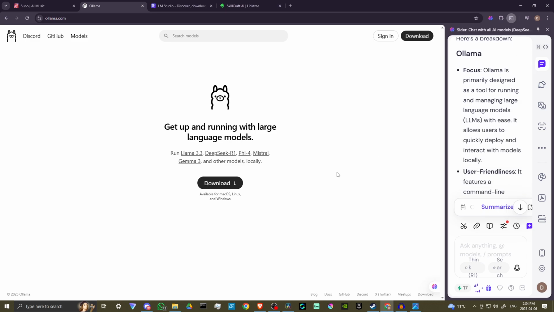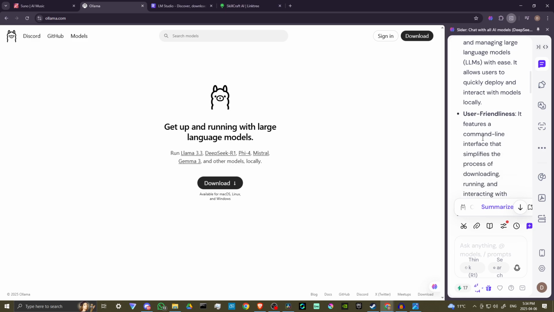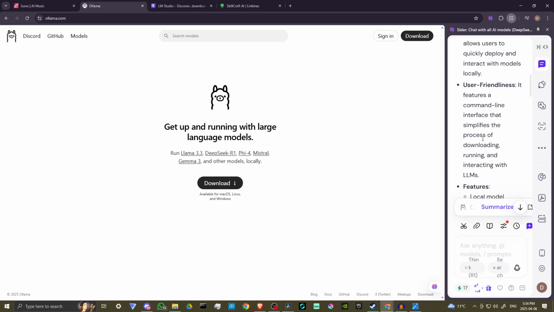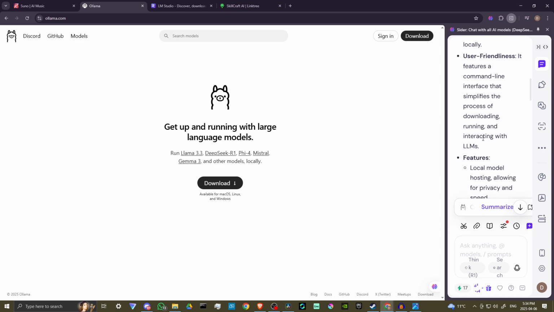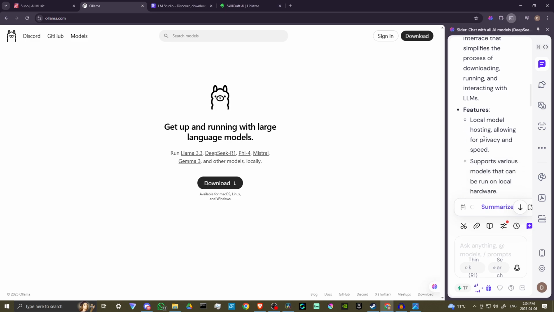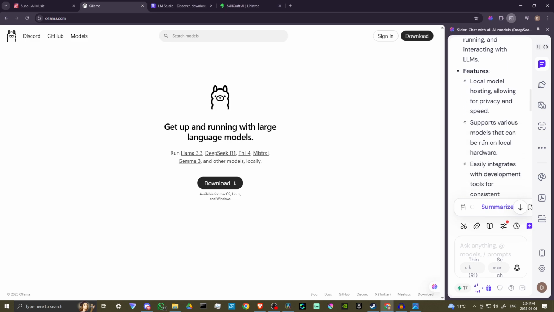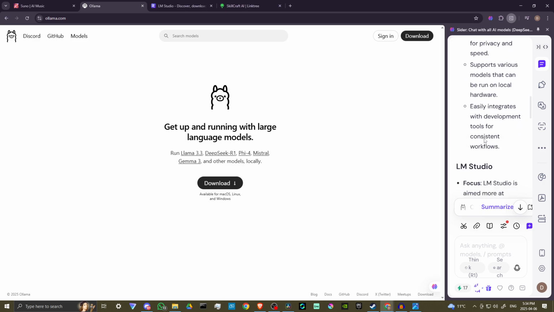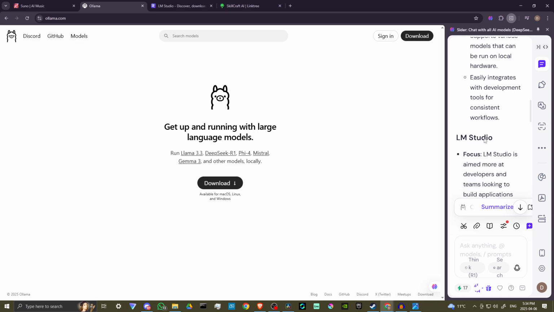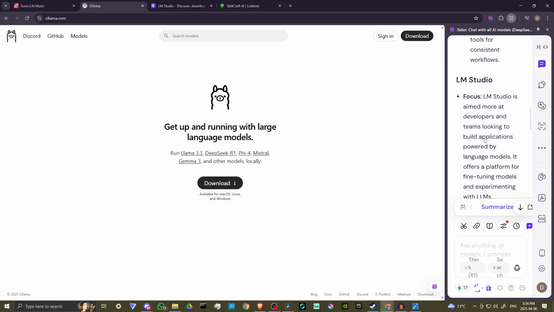Here's a breakdown. Ollama is primarily designed as a tool for running and managing large language models with ease. It allows users to quickly deploy and interact with models locally. It features a command line interface that simplifies the process of downloading, running, and interacting with LLMs. It features local model hosting, allowing for privacy and speed. It supports various models that can be run on local hardware and easily integrates with development tools for consistent workflows.